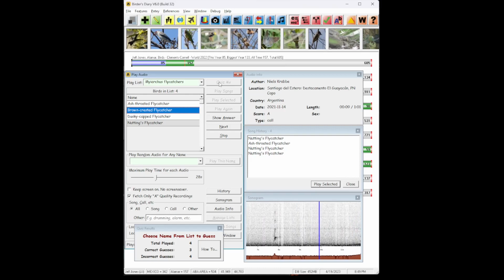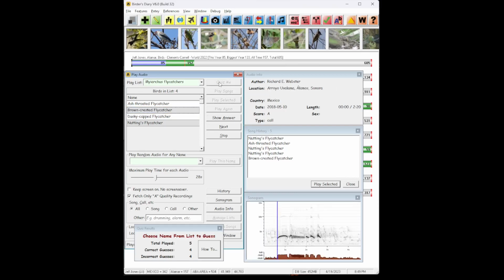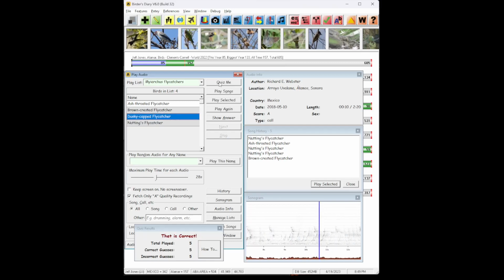I want to say brown crested. I got one right. Let's quiz again. Alt Q. Oh my. Nuttings flycatcher? No. Dusky cap this time. So this goes on, and that's how you quiz yourself against a list of birds.